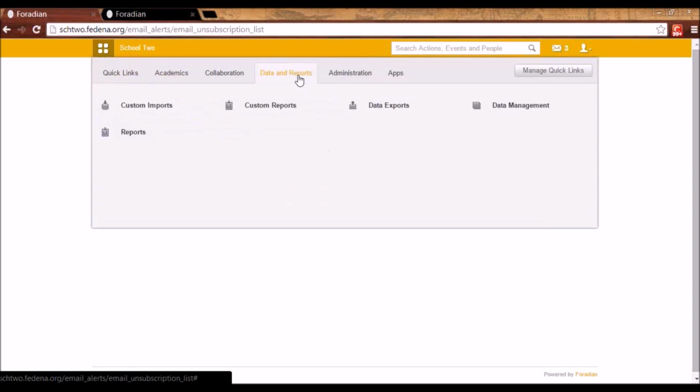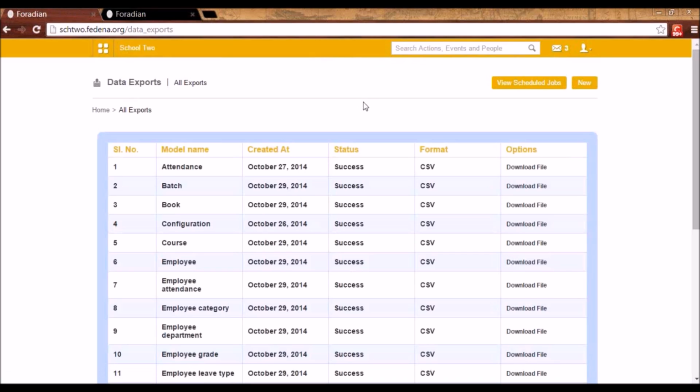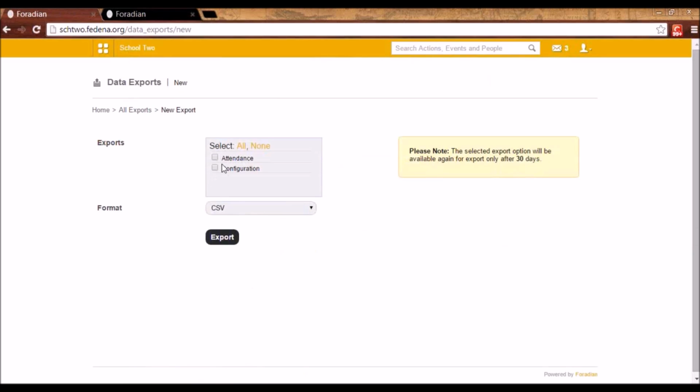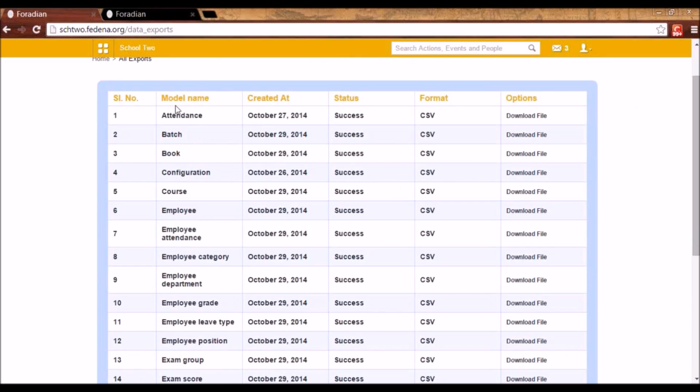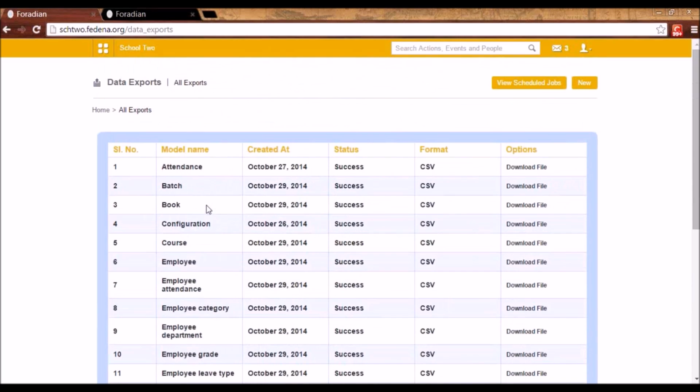Then we have the data export plugin. You have to go to data and reports and data export. This data export plugin is used when you want to take a backup of Fedena data in the form of a CSV or an Excel file. I'll just show you here. You can take a backup only once in 30 days. That is why it is showing me only 2 options. Otherwise, all these models will appear there. It will download all the attendance or the course or the employee details in the form of an Excel sheet. So this is like taking backup.